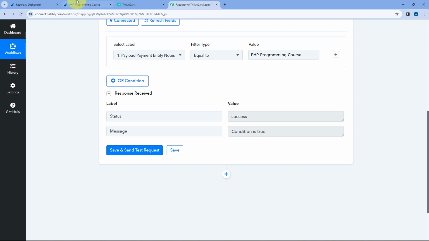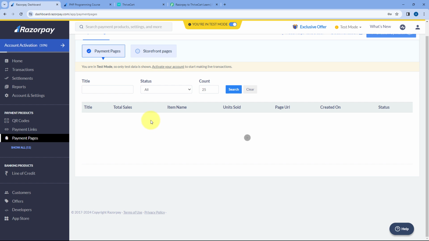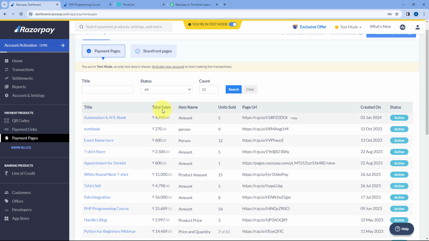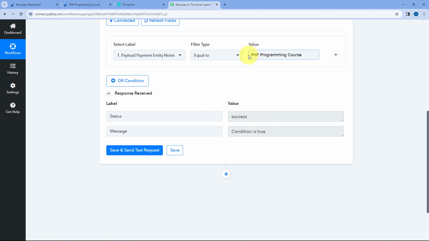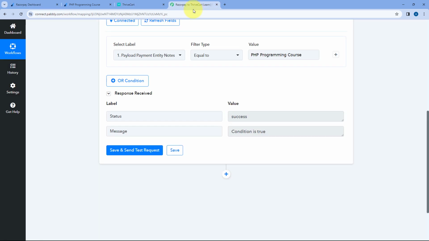If we are receiving payment from some other payment pages, like here in my Razorpay account, I have multiple payment pages, then in that case, we are not going to get this response of PHP programming course. And in that case, we are not going to add those customers as students in ThriveCart Learn.